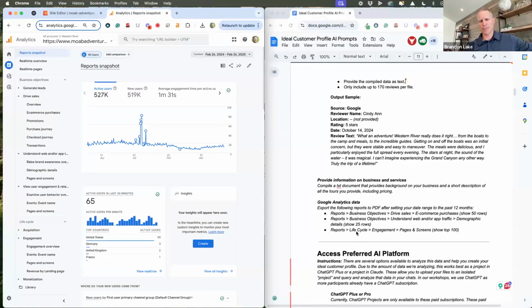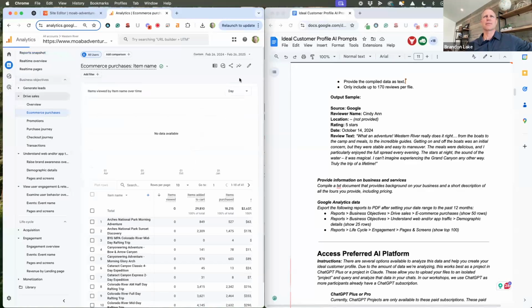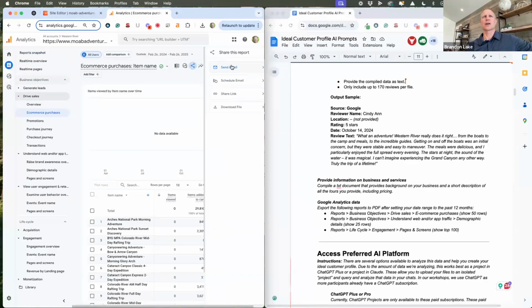Okay, so back into Google Analytics, we're looking for 3 reports here. Now you could grab more than this, but these ones I've found to be pretty effective. So we're going to go into reports right here. And under business objectives, we're going to scroll down to drive sales. Does everybody see that? And then under drive sales, we see e-commerce purchases. So grab this, and then you are going to click on the share.